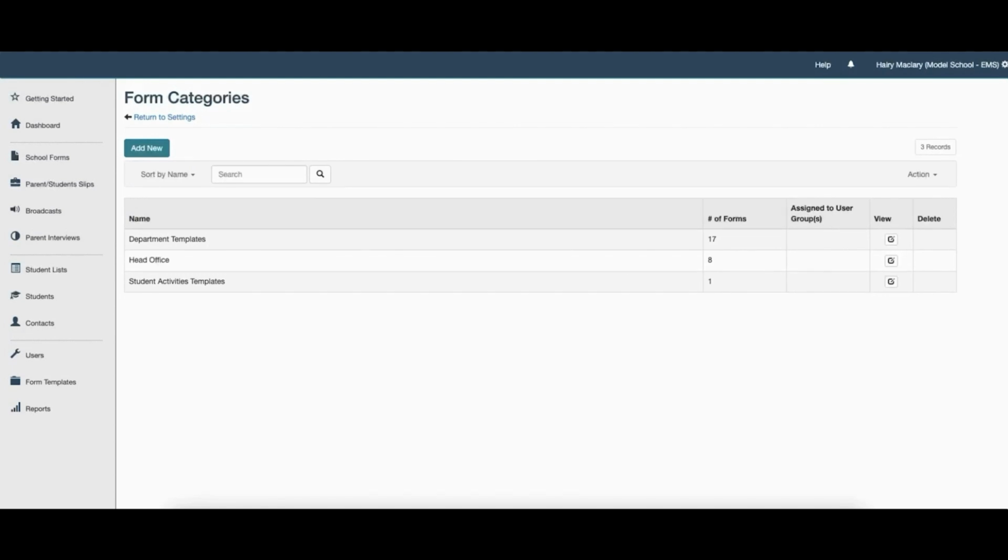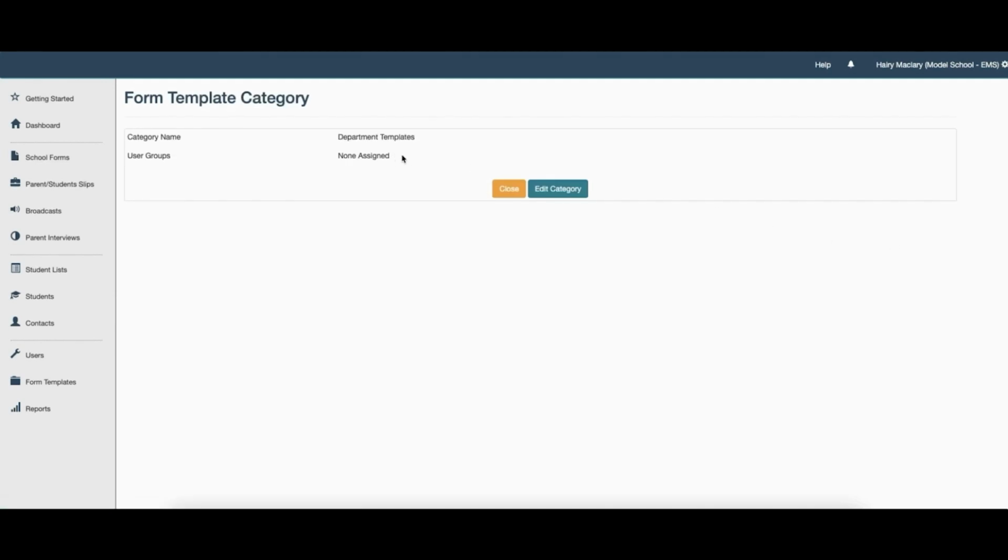You can organise your templates into categories to make it easier to group them by types or purpose. You must be an EdSmart administrator to do this. You can see here there are already some examples. You might have additional examples such as school events, incursions, excursions, or administration. By clicking on the View icon, you can see the details of this category.